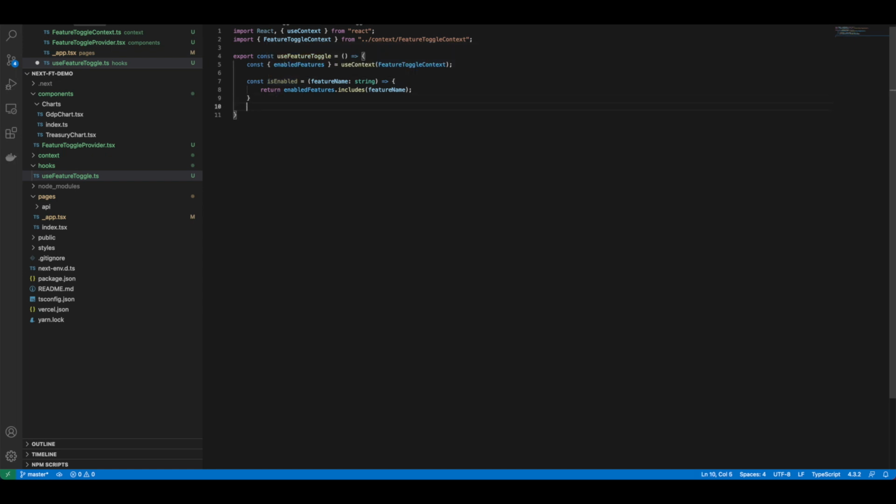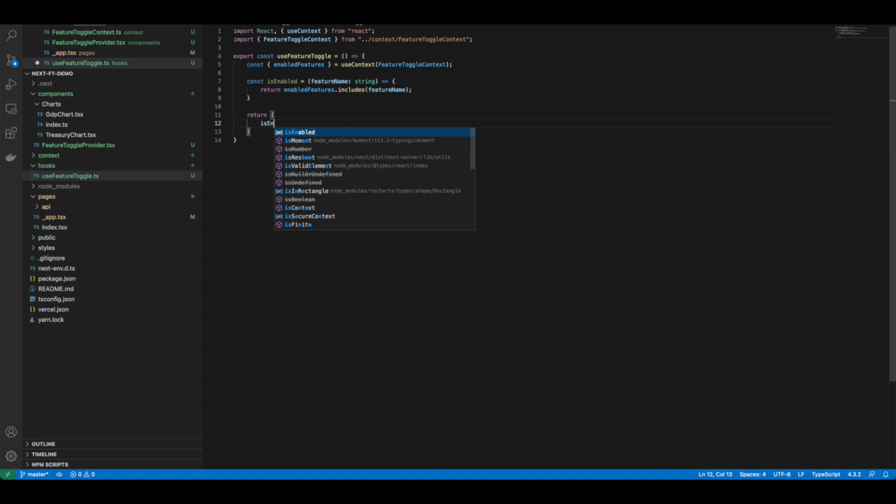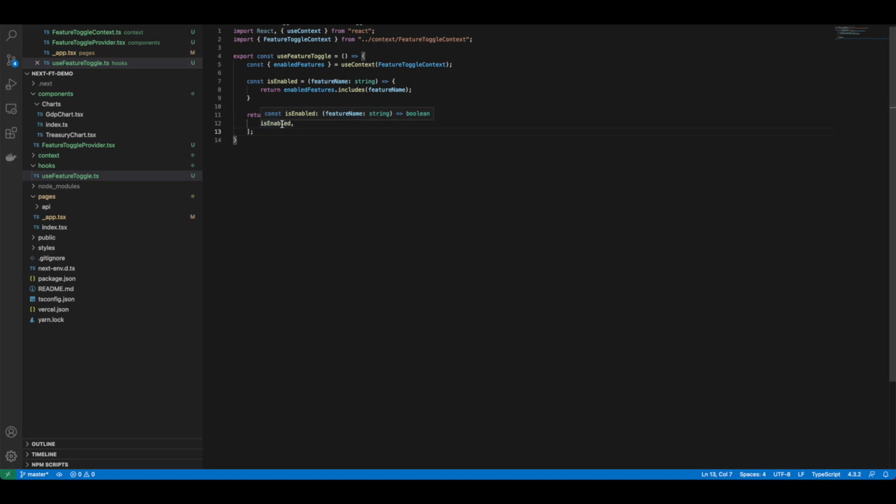And now we need to return an array of available methods. Probably you noticed that if a hook returns something, it's usually not an object but an array. I'm going to be consistent with the useState hook, so I'm going to expose only one method because I don't want to expose the whole array to the user. So it's isEnabled. Yeah, and let's just save it. As you can see, it just returns one method. So now our hook is ready, so we can proceed and connect it into our application.